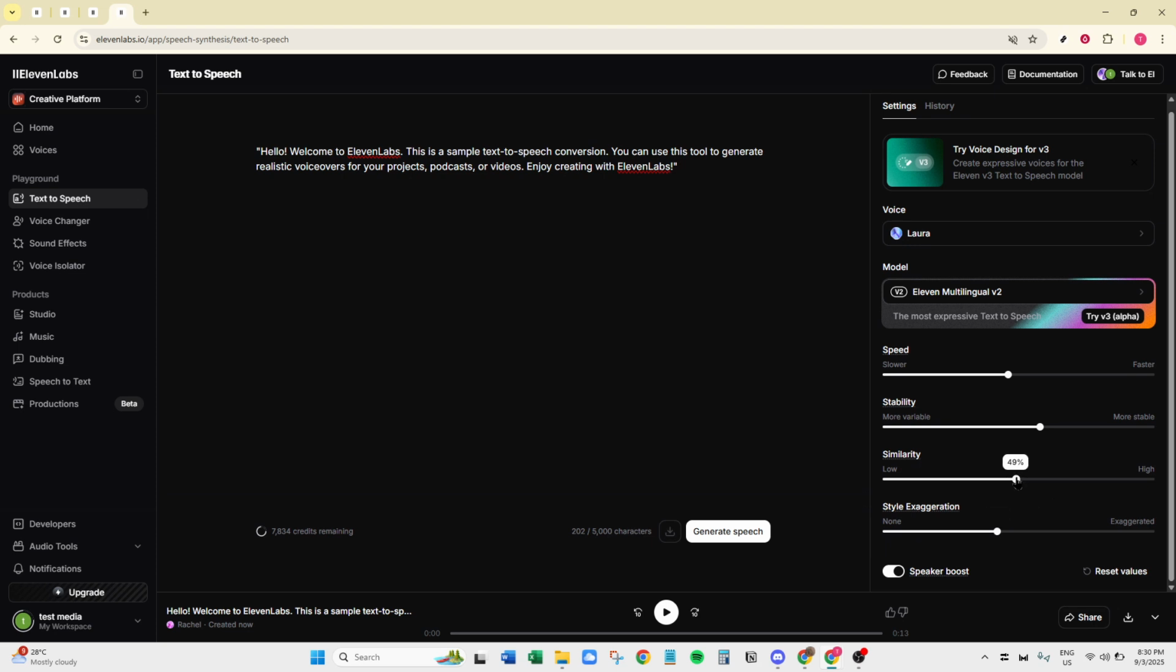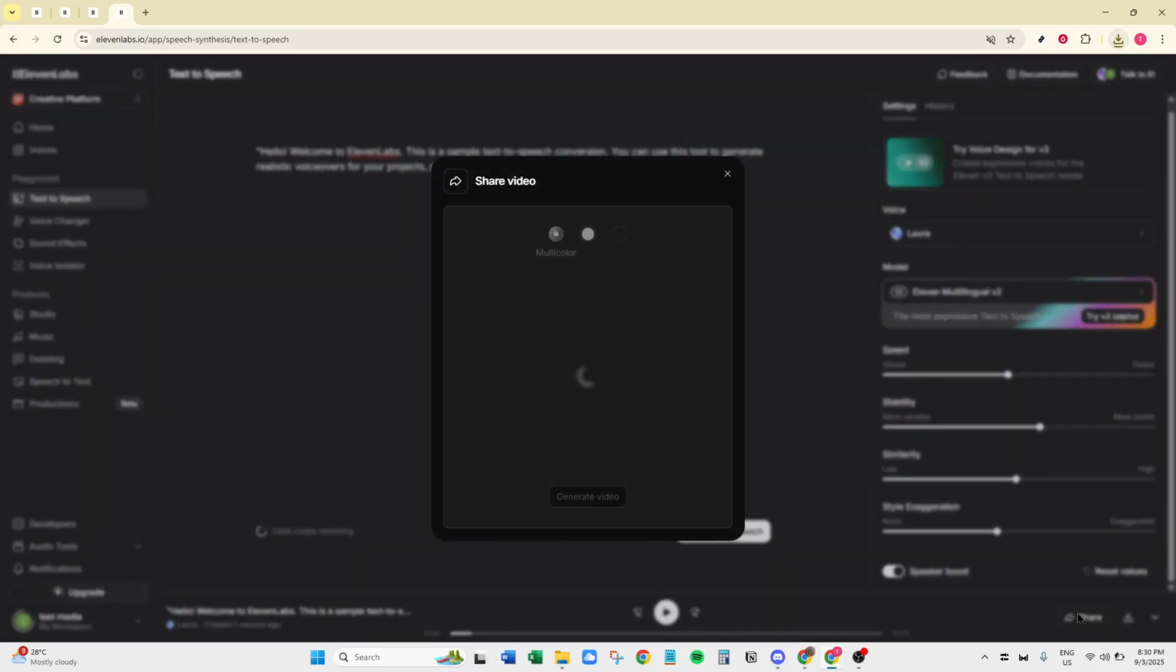Having made these adjustments, the next step is to click on Generate Speech. This will process your input text and apply your selected settings to create the audio. It only takes a few seconds for ElevenLabs to generate your speech, so the wait isn't long at all. Finally, once the audio is ready, you can download the file. This allows you to save your work for future use or immediate sharing. You can use it in presentations, videos, or anywhere else you need professional quality speech.